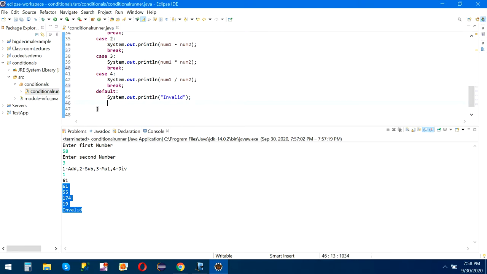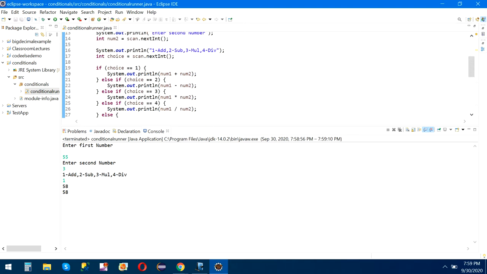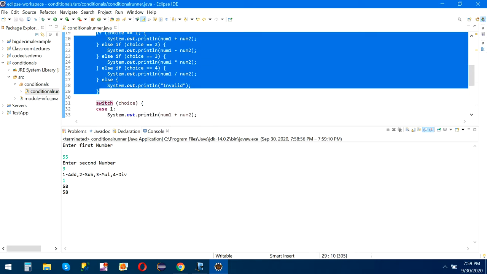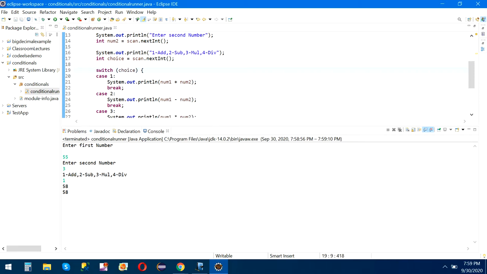Okay, default and then finally break. Now let's evaluate. Now you will get the output. So switch has 3 keywords: switch, case and break. 55, 3, 1. Why is it printing twice? Okay, it is doing this if else also. I need to remove this because it is doing it 2 times. Okay, let me remove that and it will get the output only once.